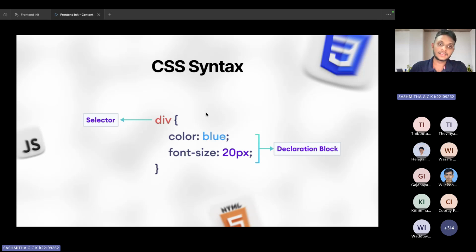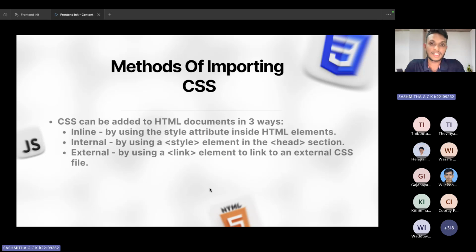This is the basic syntax of CSS. This is the selector, which, if you remember, we use tags, so we can use those tags or classes and IDs. I will show you in the next practical. You can just use those selectors and define some styles in this block. So there are three types of importing CSS.